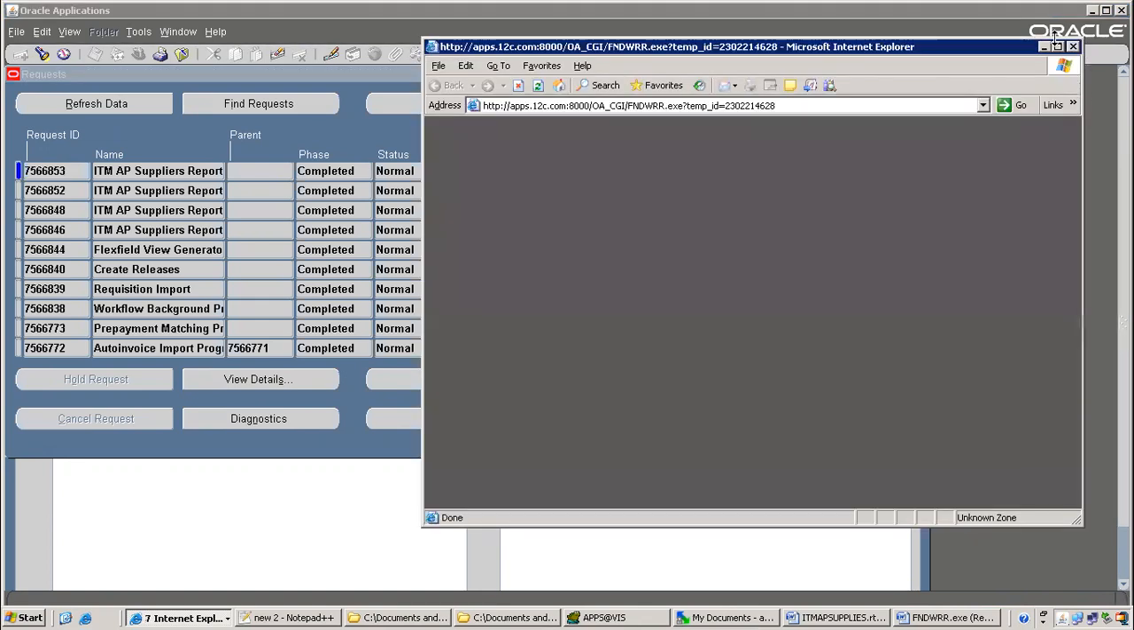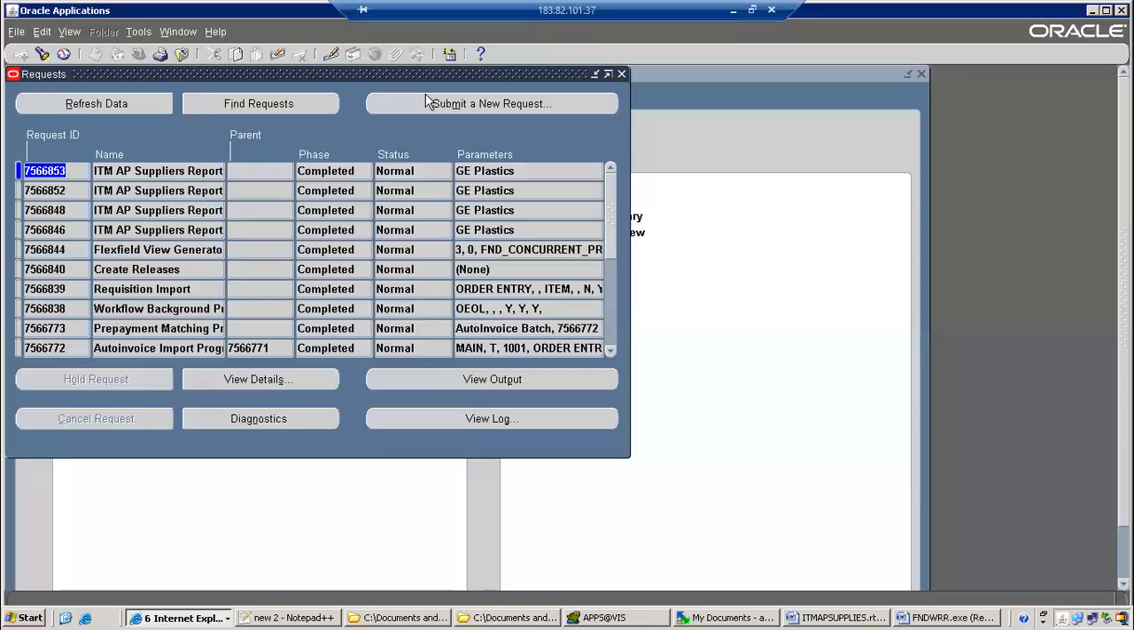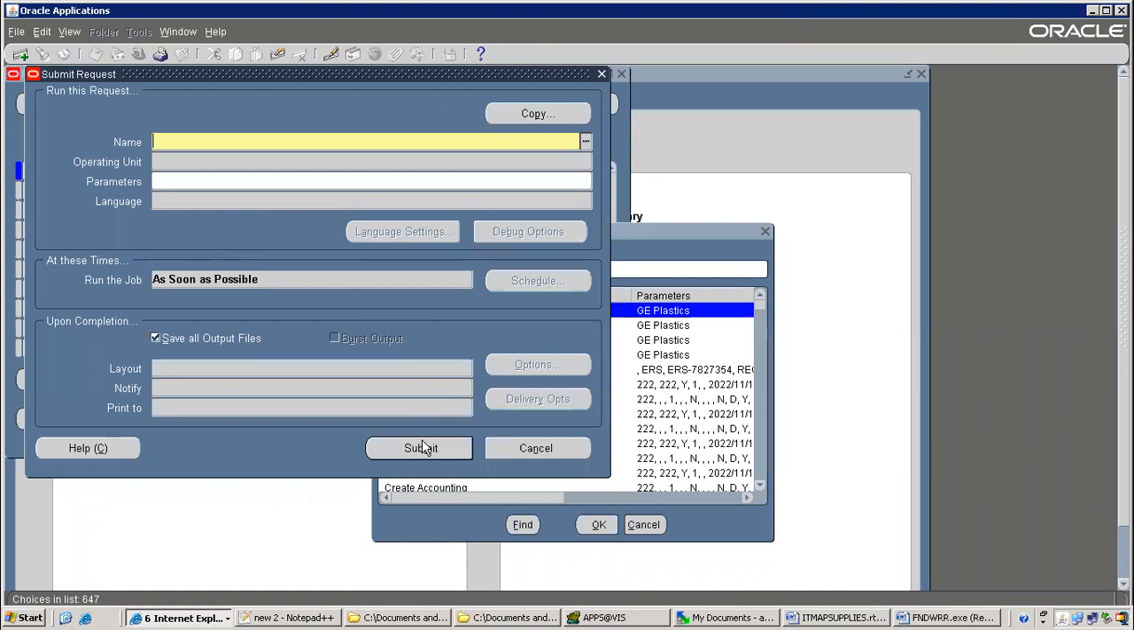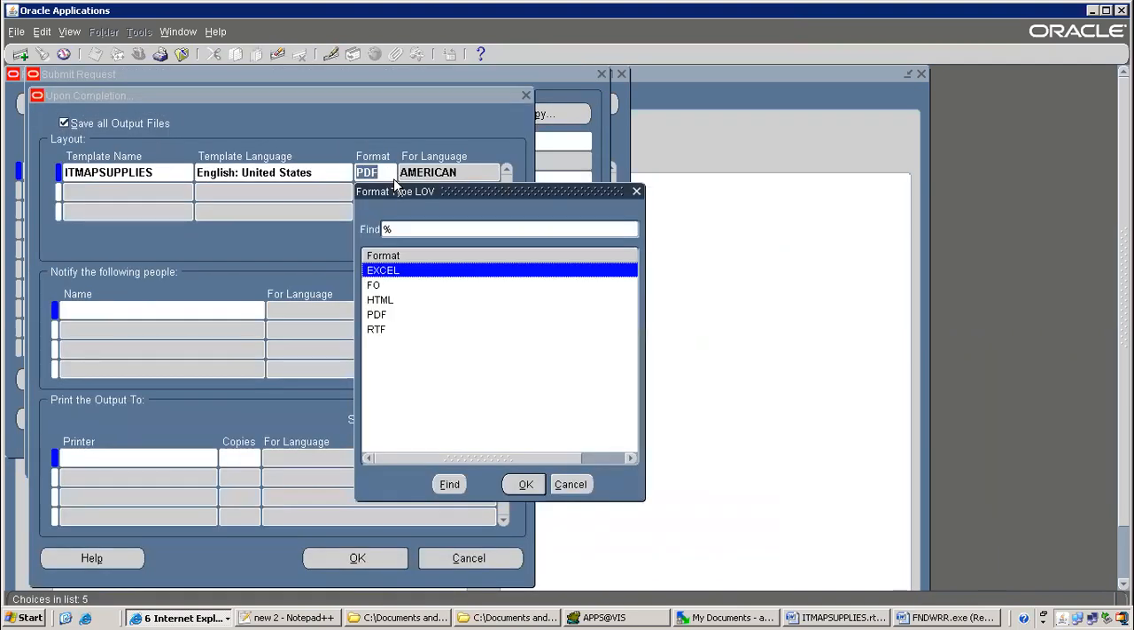We have other output formats as well here. Supported output formats, go to options, you will come to know here. These are all the output formats. FO I'm not sure, but Excel I have used, PDF, RTF. HTML we also don't use much. Just for verification purposes you can go with HTML. If you want to retrieve it in the form of a file, you can go with PDF.